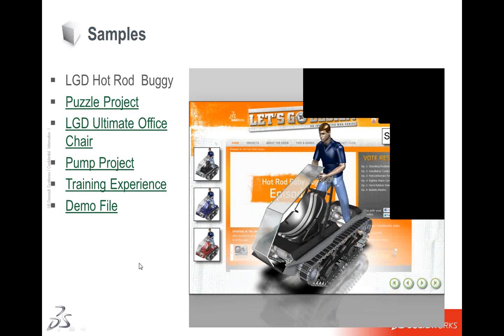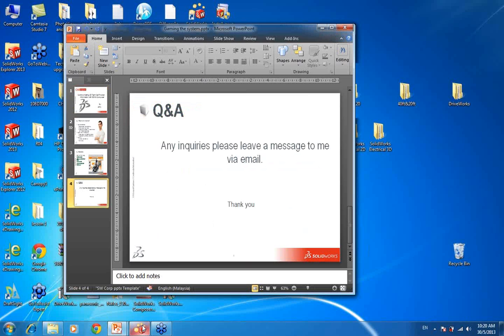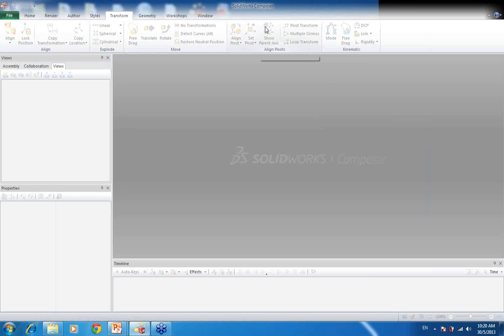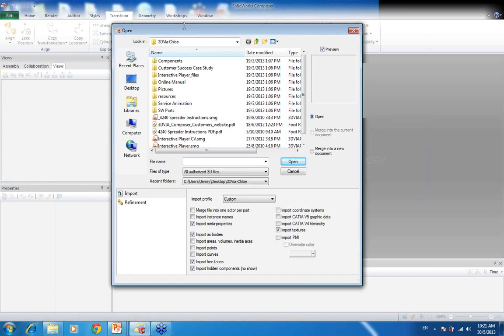So I will go for a simple demo on 3D VR. Okay, so this is the 3D VR interface. Now I just open some part.